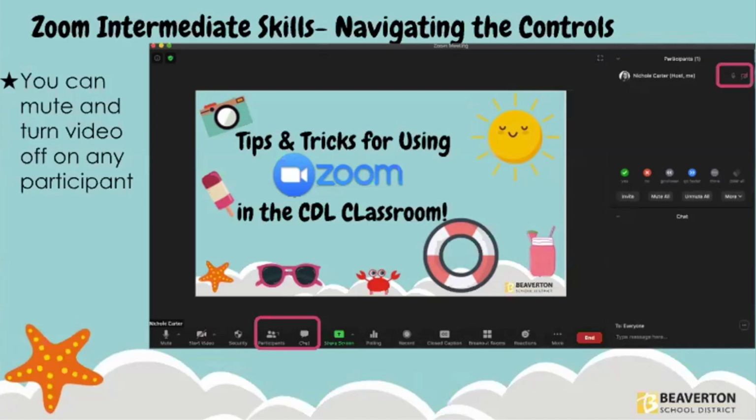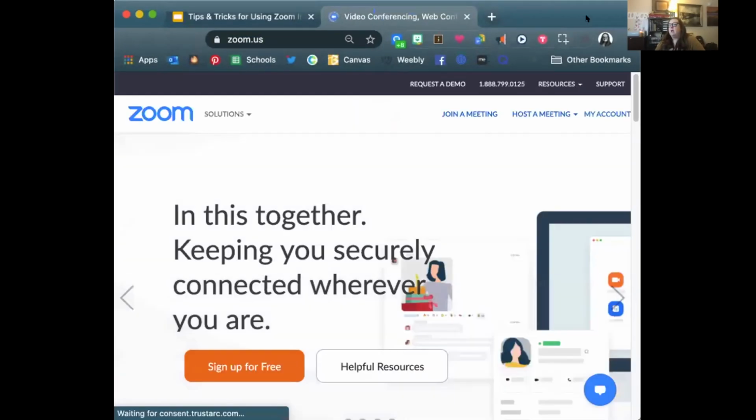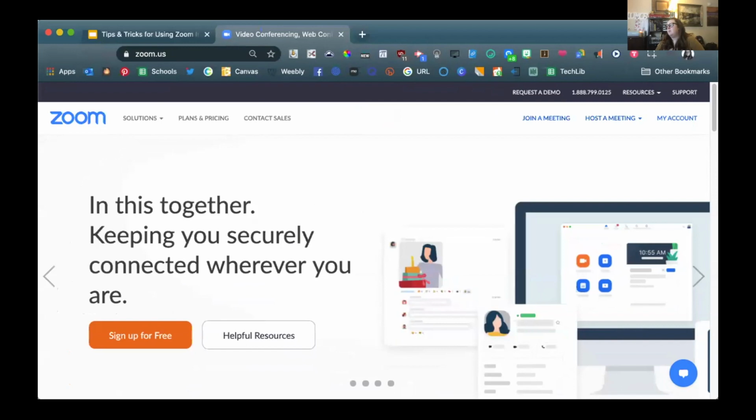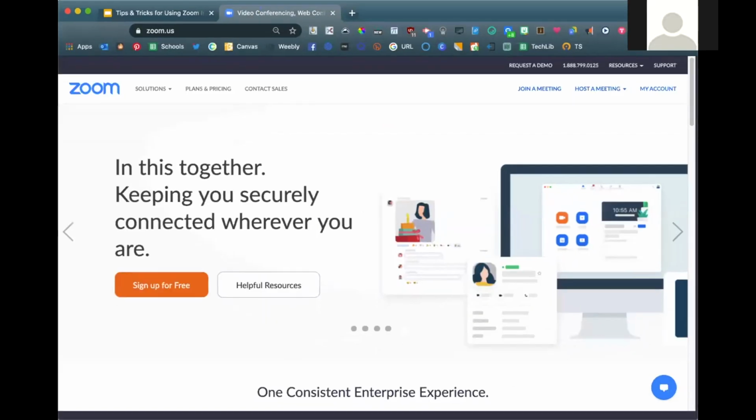There are just people wondering who don't have access to those specific buttons or are having trouble finding them, and wondering about the difference between the basic account and our district account. Yes, so you guys want to open up another tab and log into your Zoom settings, or log into Zoom, and then we'll go into the settings for you.